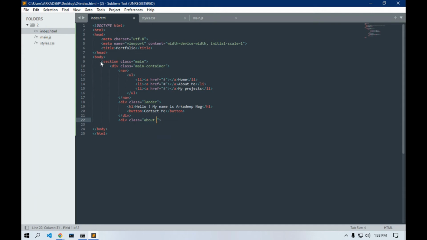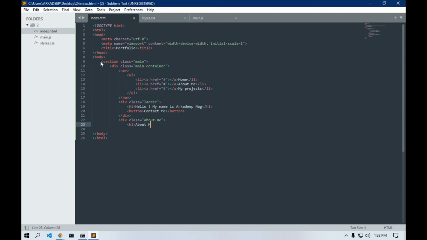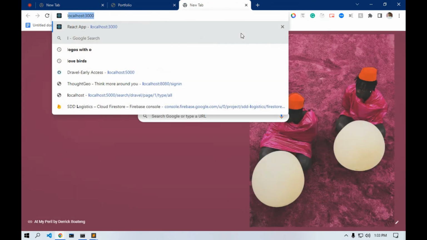Then about me. If you give spaces between words in a class name, then those two words become separate class names. Okay, so after that, about me, I would give an H1 that says About Me, then a P. We would go to a lorem ipsum generator.